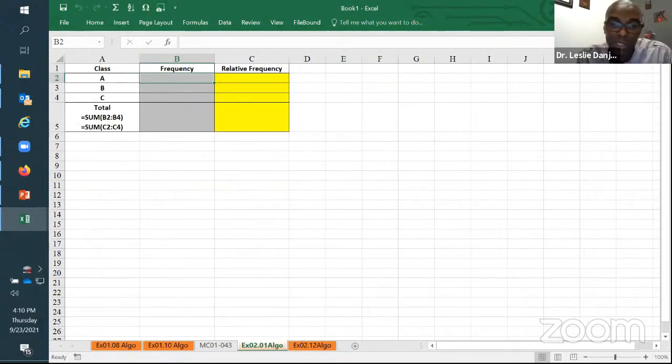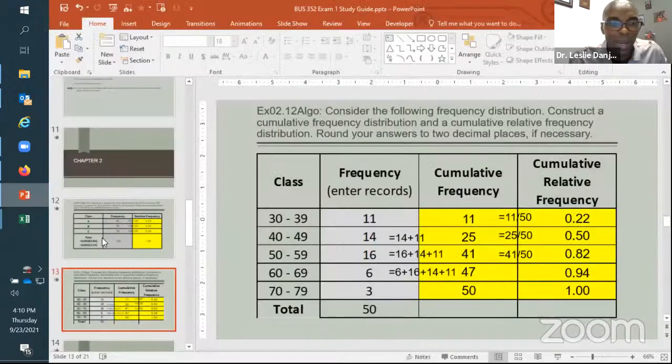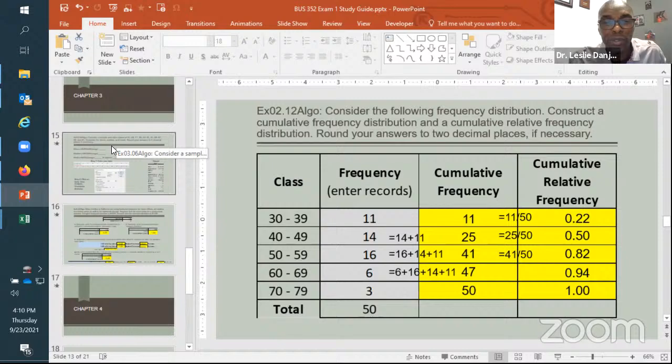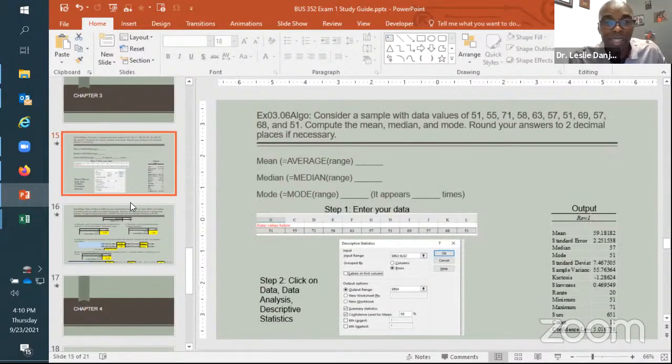Automatically, it moves chapter 2 problems into your Excel template. All right, so we got chapter 2 done. Let's go back to the PowerPoint. 2 questions in chapter 2. Chapter 3 has 2 questions as well.